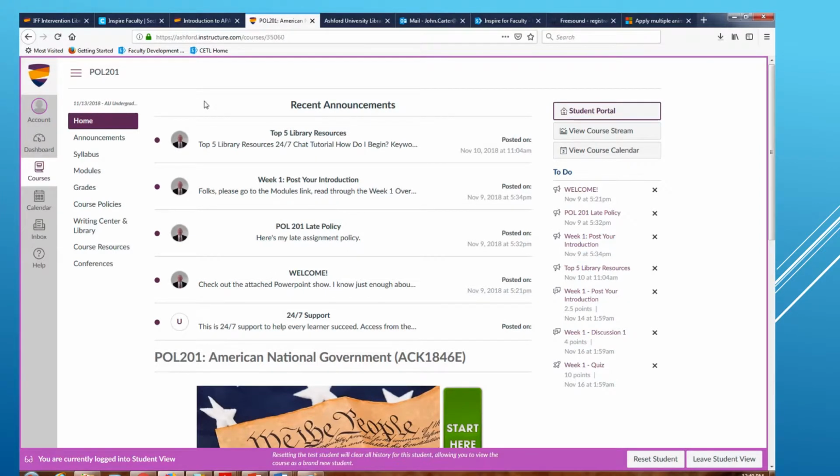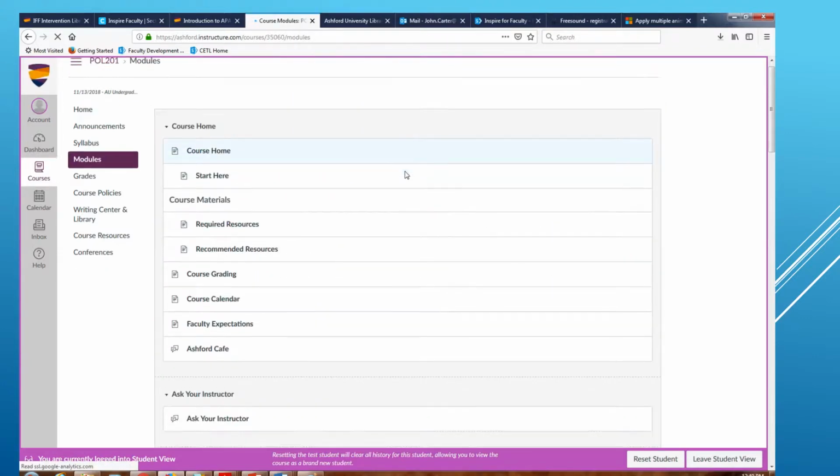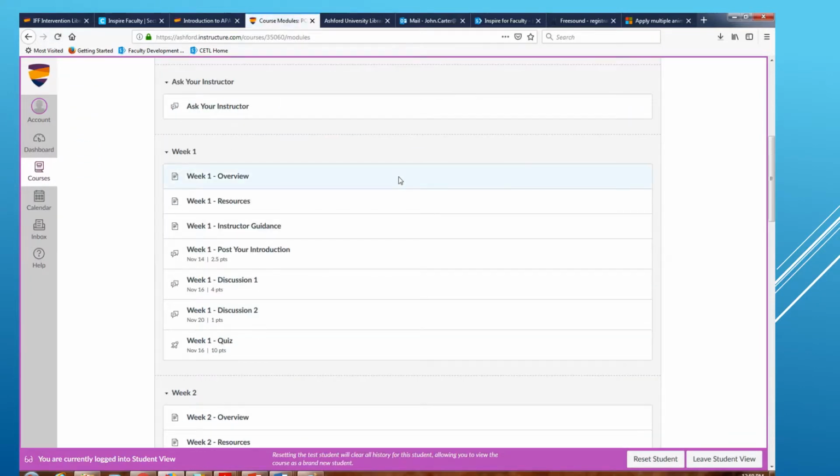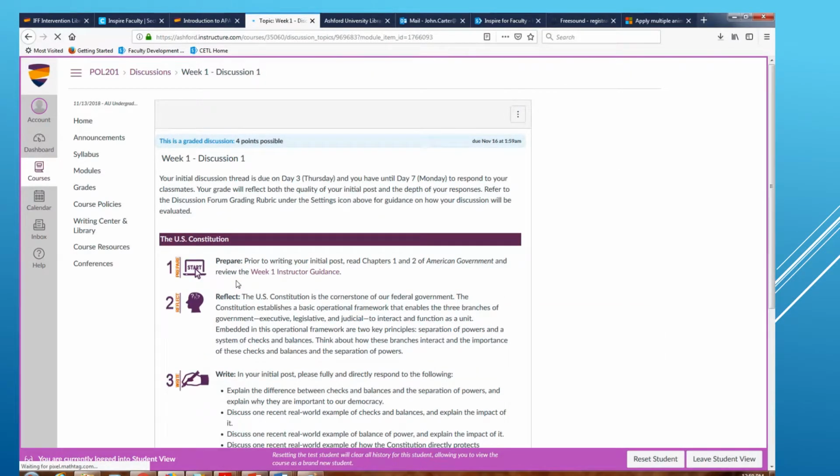Okay, so let's see how we get to the grading rubric in the discussion questions. So here we have the student view of the course homepage, and here are some of the announcements I've already posted. So we go over here to modules, click on that, and here we go down to week 1, post your introduction, week 1, discussion 1. Here it is right there. Click on that, and here it is.